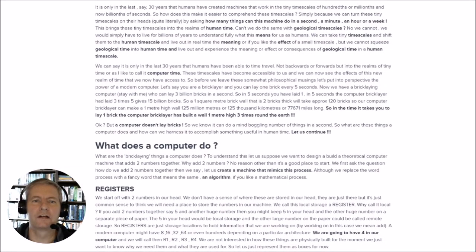Now, it's only in the last 30 years that humans have created machines that work in the tiny timescales of hundredths or even millionths, or now billionths of a second. So how does this make it easier to comprehend these timescales? Well, simply because we can turn these tiny timescales on their heads, quite literally, by asking, how many things can this machine do in a second, a minute, an hour, or a week? This brings these tiny timescales into the realms of human time.